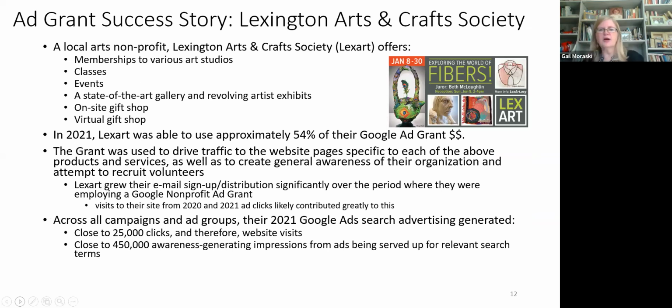Okay, so now we're going to talk through an ad grant success story. This is for a Boston area organization, the Lexington Arts and Crafts Society, which is known as Lexart. It's not officially the Metro West area, I guess it's a little bit outside of that.